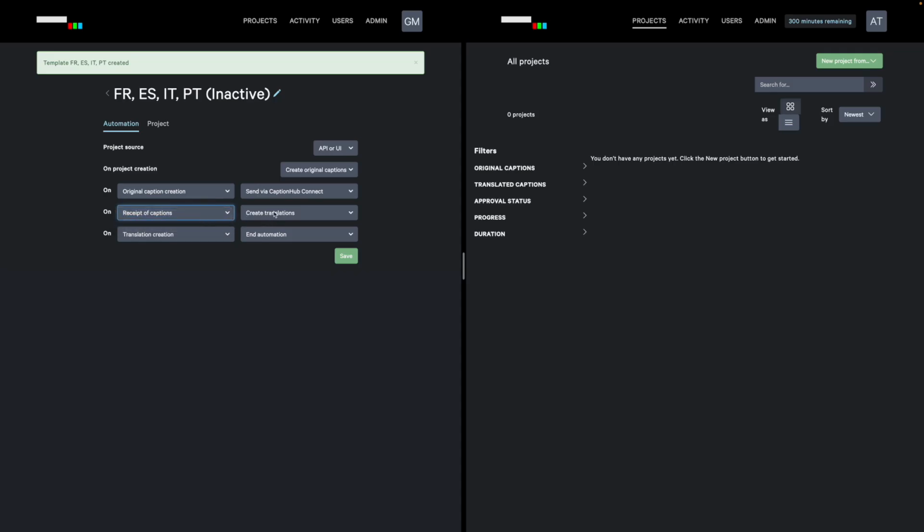Continuing on, once those translations are created, I wish to automatically send those out via CaptionHub Connect. And when my translations have been received back from the vendor, we'll then stop or end the automation. I'll go ahead and click Save.